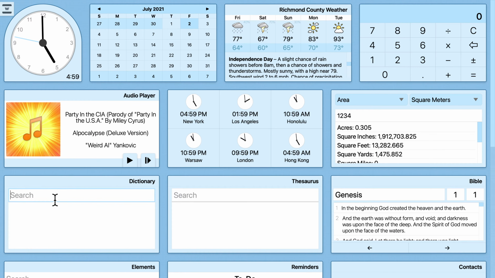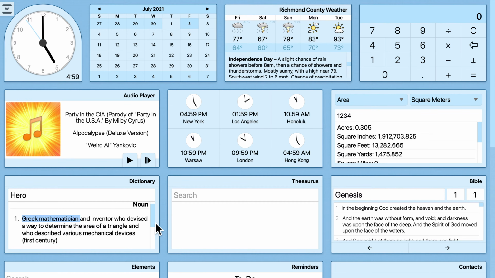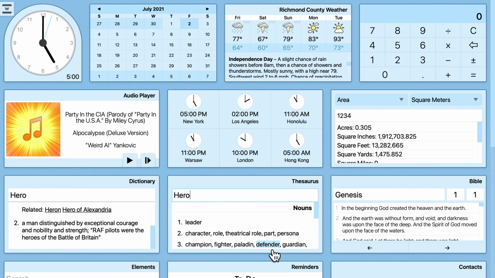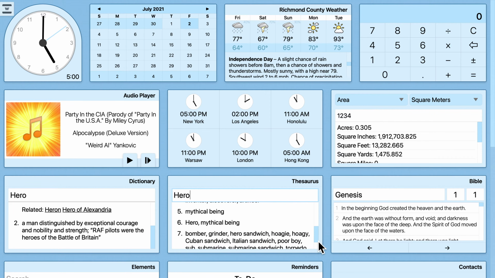So I looked up the word hero with my handy widgets app. Greek mathematician. No, that's not me. A man distinguished by exceptional courage. That definition doesn't exactly fit here. Let's try the thesaurus. Hero. Ah, there you go. Defender, guardian. That kinda works. The goal of these videos is to protect you from technical issues.